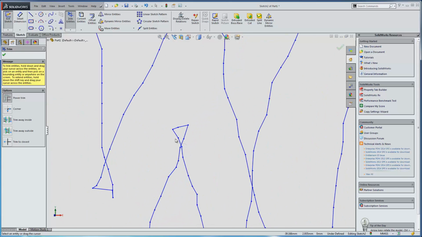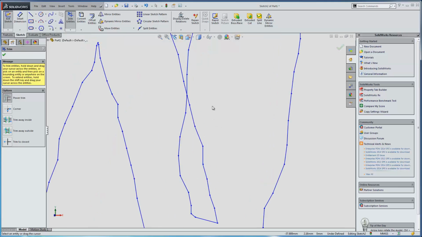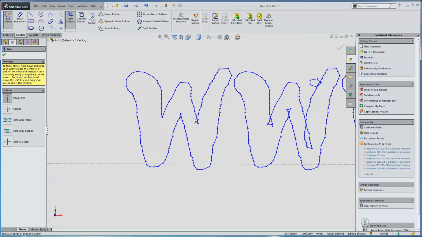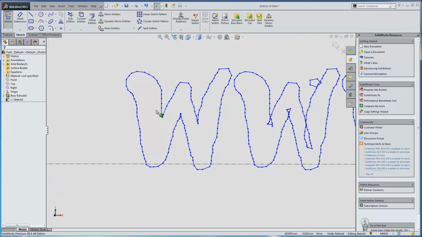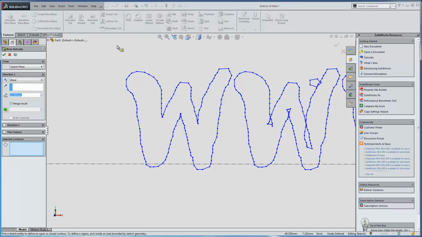I can also choose to box and delete. If that might be easier for you, you can go ahead and box and delete. Here I'm just cleaning up this W to make it one continuous, closed sketch, so that SOLIDWORKS can extrude boss base, extrude cut, so on and so forth. Now that that's completed, I can go ahead and attempt an extrude boss.